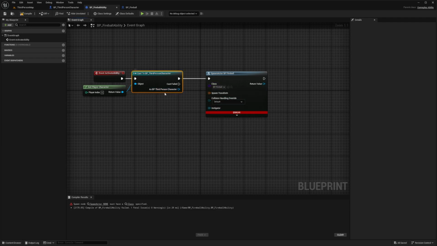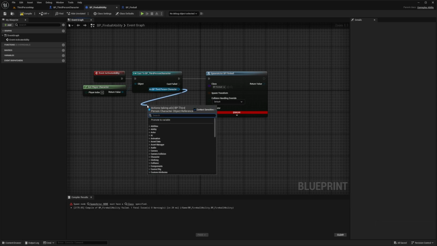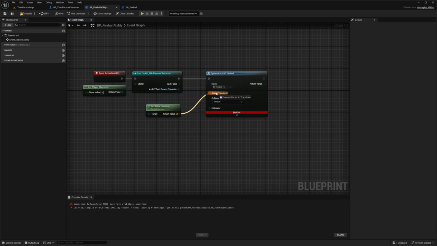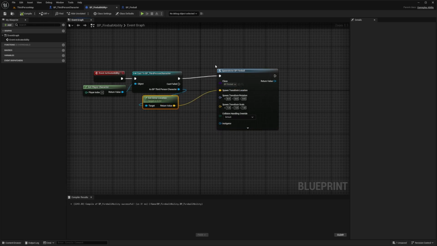And now as a BP third person character, I'll get actor location and just return the value of this to the spawn transformation. And I actually want to right click this spawn transformation, split struct pin, and then I'm going to have the return value go to the spawn transformation location. And I'll hit compile and save.